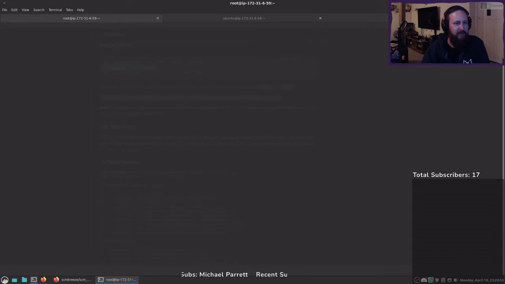So now this is what root looks like. It's literally just red and the path that you're in. It's super clean. So now every time I elevate, it'll be really subtle, but I know I'm root.